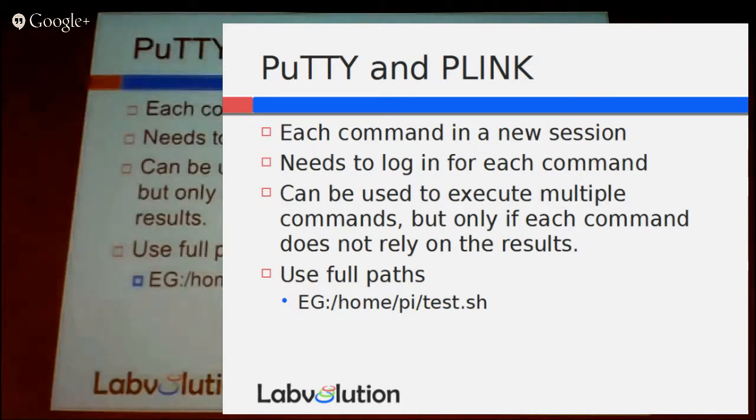It can be used for multiple commands, but there's no interaction. And you also have to use the full path, so if you want to run a script which is in a few directories down, you've got to use the full path. So you can't CD into a folder and then run the script. You've got to use the full paths, which generally works, but some applications, you have to be in that directory in order to run that application. So it also doesn't work all the time.